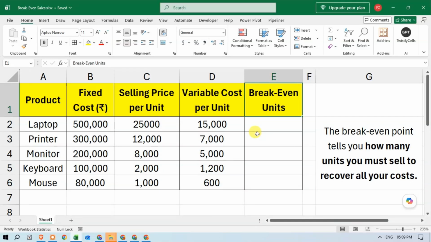Hello everyone, let's see how to calculate break-even sales in Excel. So what do you mean by the break-even point? The break-even point tells you how many units you must sell to recover all your cost.